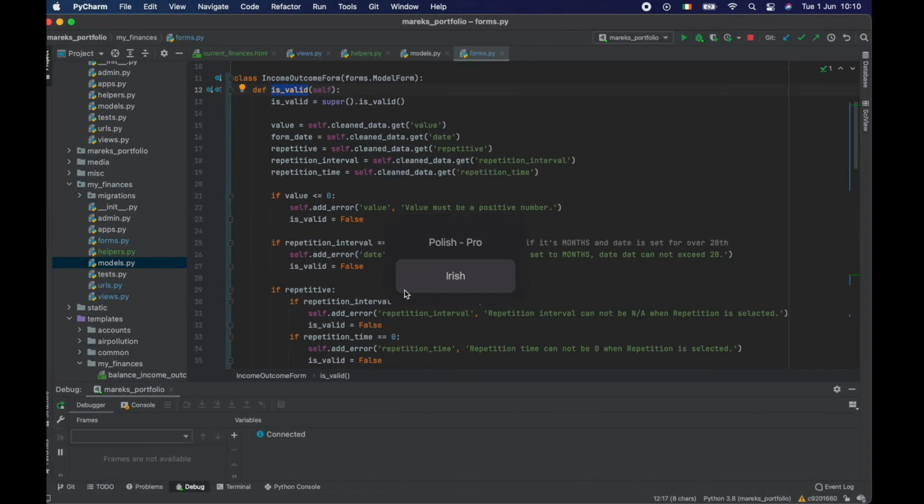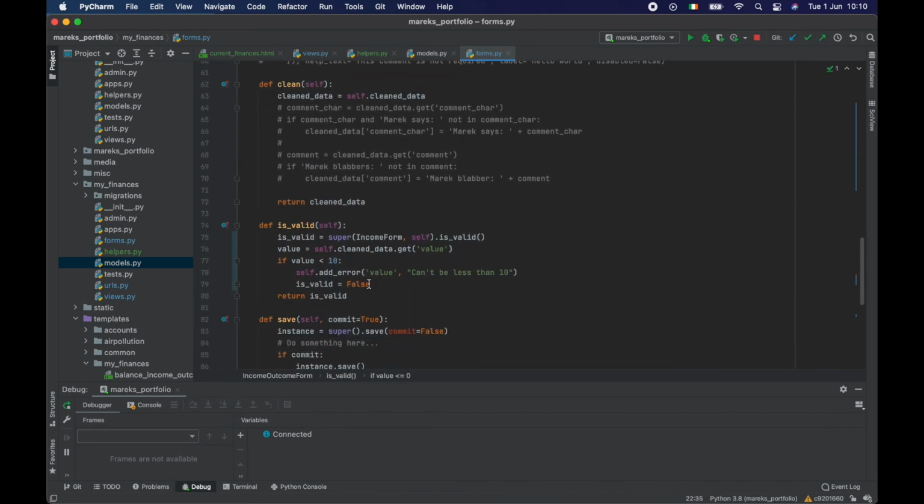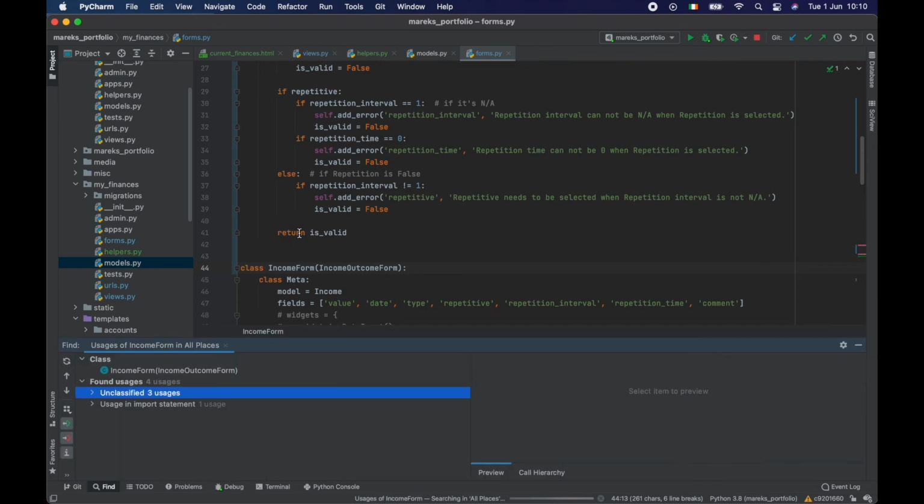So you can still change the behavior of a specific form in here if you want to add a bit to the validation in income form. That's fine, that still works.